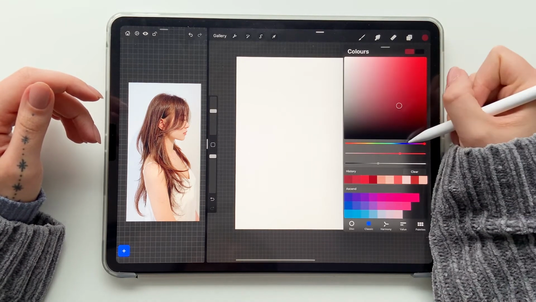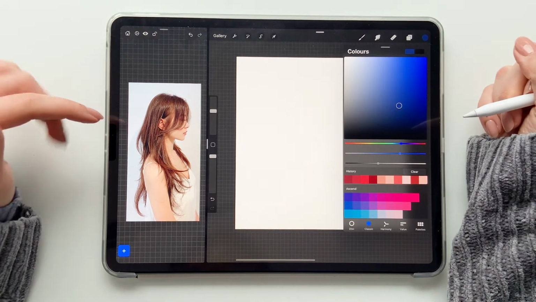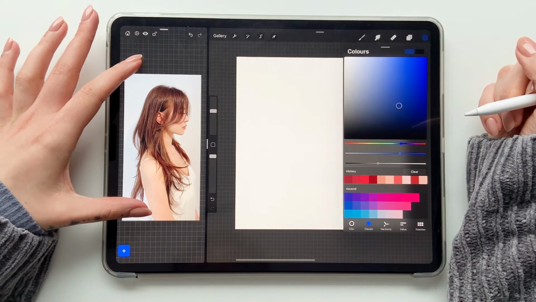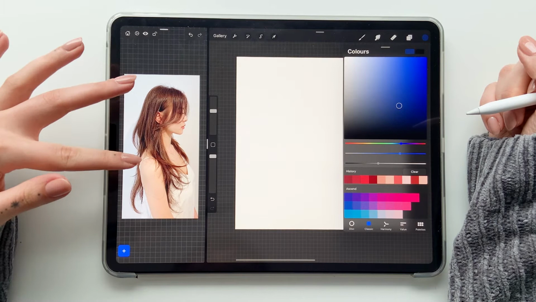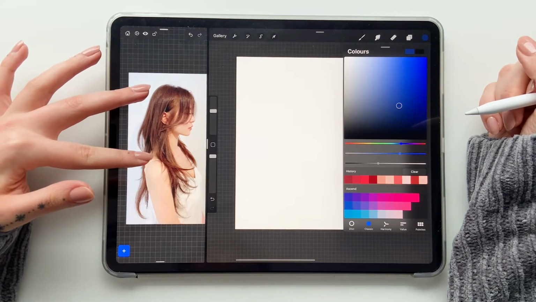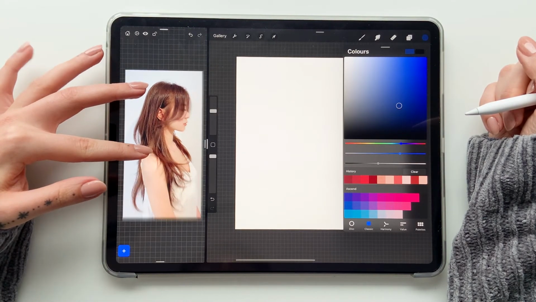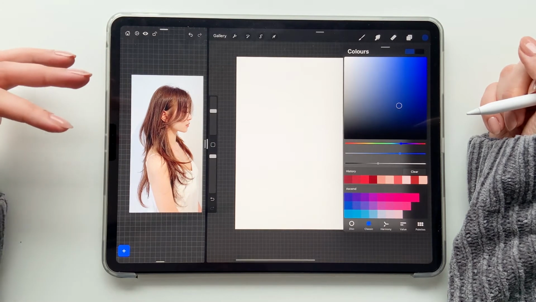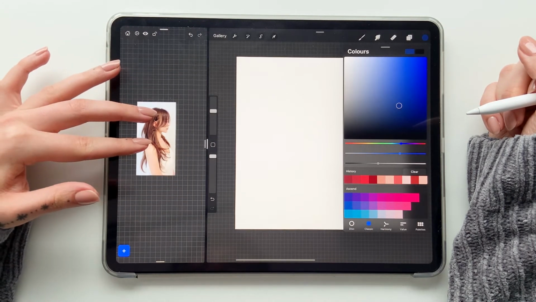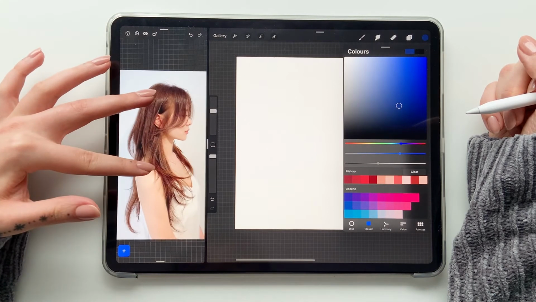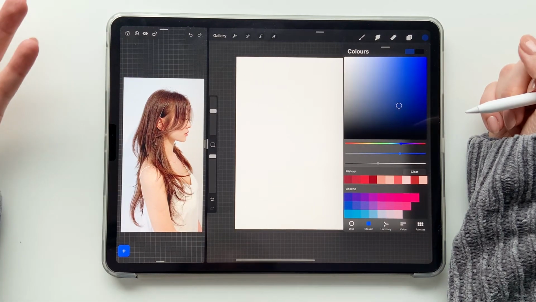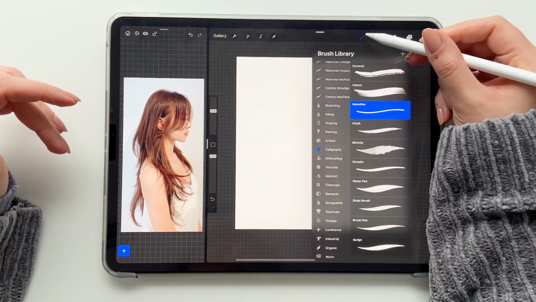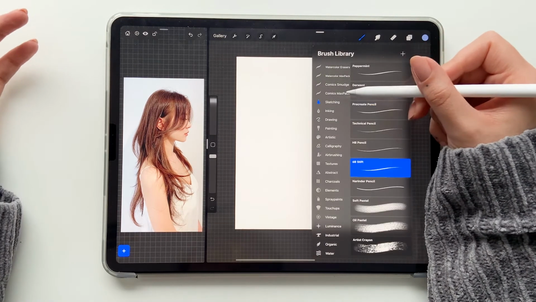And I have a reference here on the side. The app that I use to organize my references is called WizRef, and this is just the first hair reference that popped up on Pinterest. I felt like it worked really well since she is very vertical and also has really beautiful hair. So I just chose her quickly so I wouldn't spend hours looking for the perfect reference.